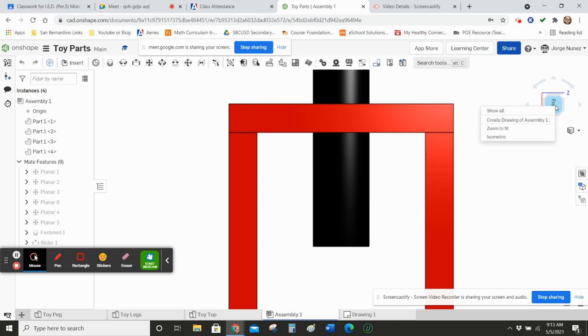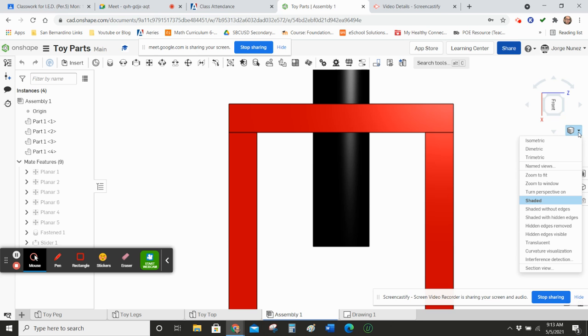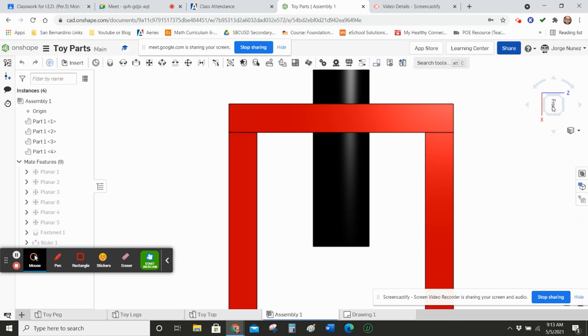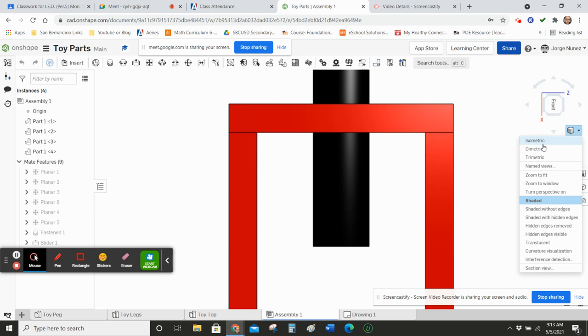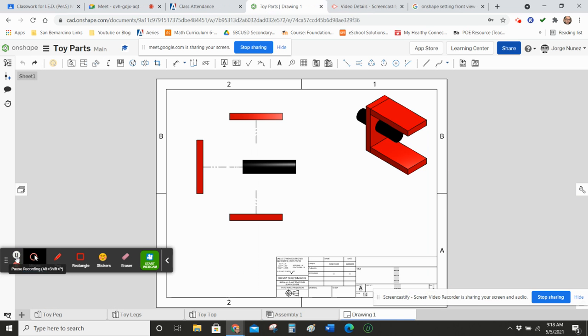So I could right click on that. Or actually, you know what? Left click on the cube. And I can set this to be the front. Where is it? Symmetric. No, I don't want that. Let me pause this. Okay, so I think I figured it out.